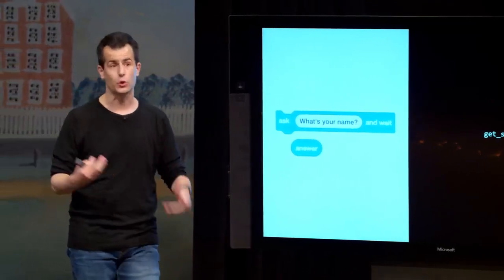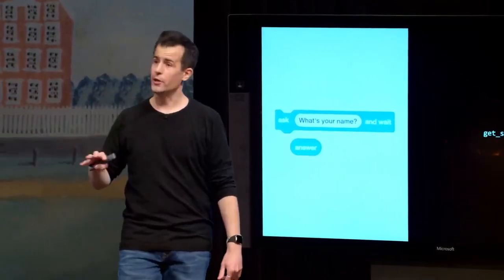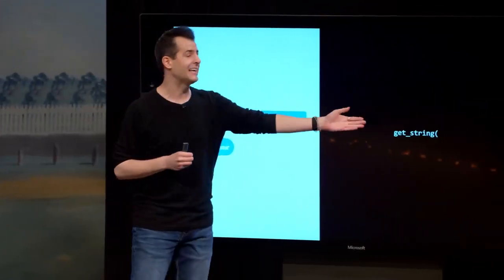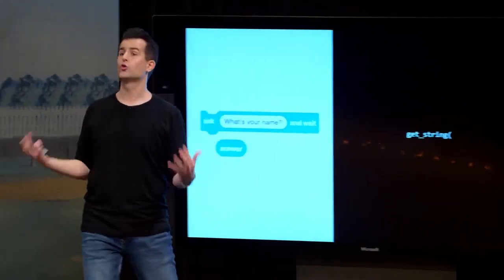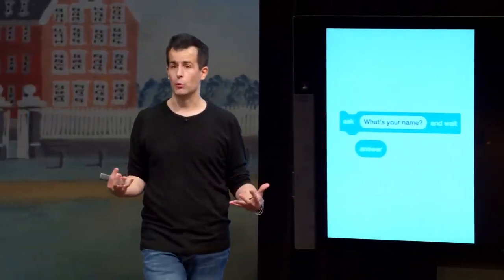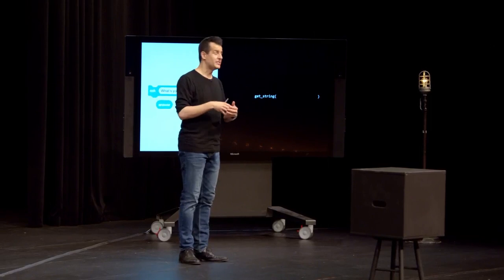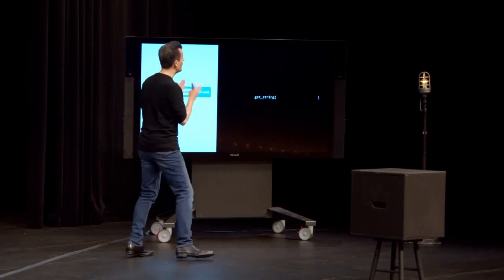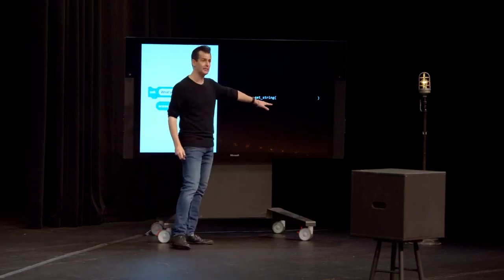These are training wheels of sorts that will take off completely within a few weeks' time. But in order to get started quickly, it's going to make it easier to do things like getting text from the user. So string is a term of art in the programming world. A string is text. It's a word, it's a letter, it's a paragraph, it's a page of text. It's just text in some form. String is what a computer scientist would call text.